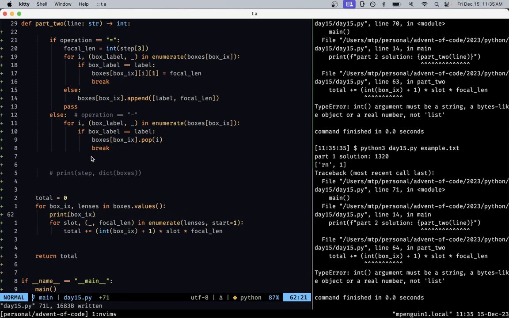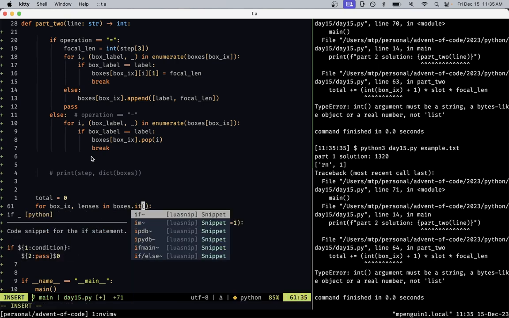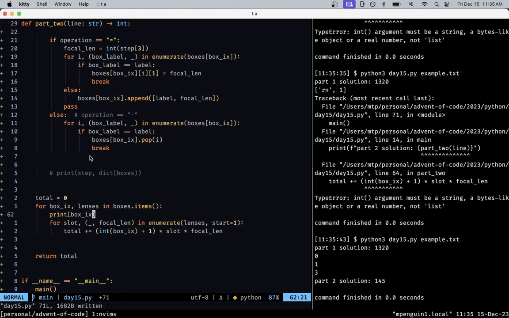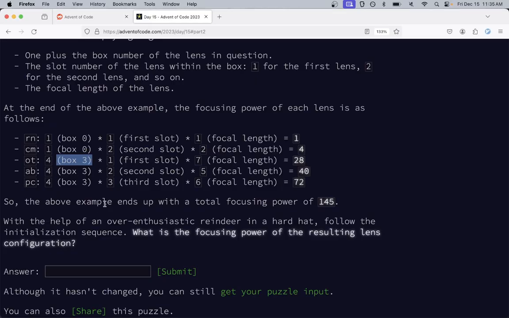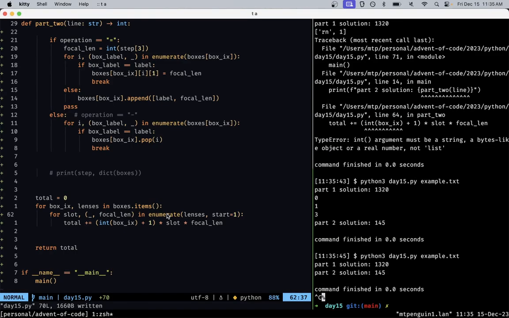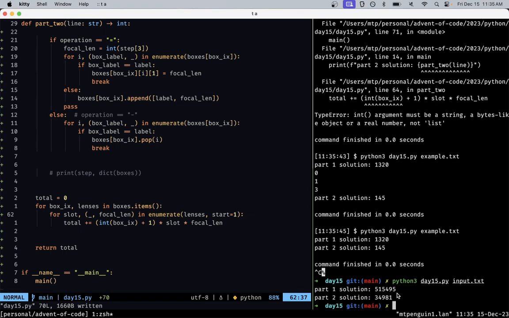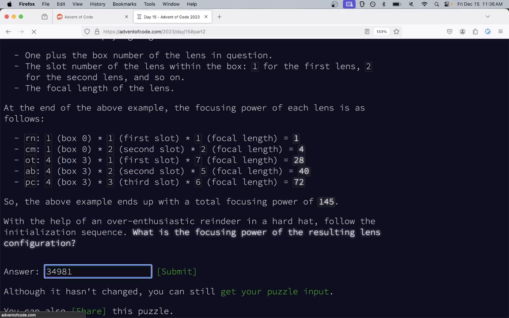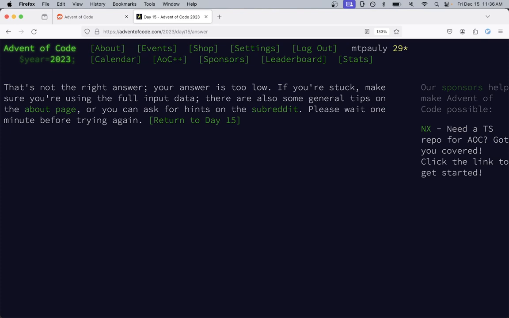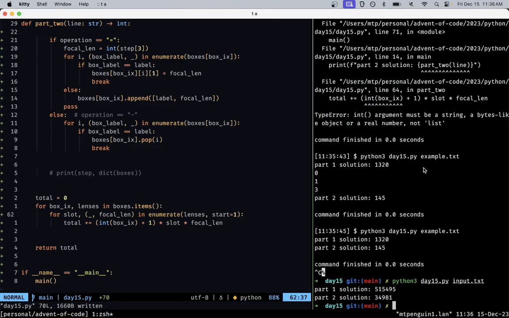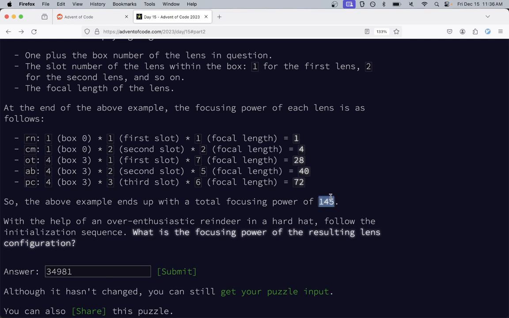What's the problem? This is not values. Items. The solution of 145. That's correct. Let's run it on the full example. Not right. Okay, interesting. Yeah, let's debug this. This seems right. So we had 145, which is correct.